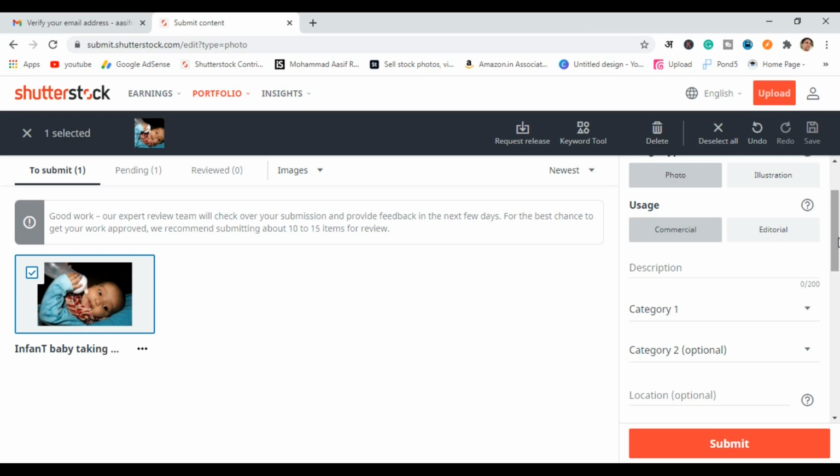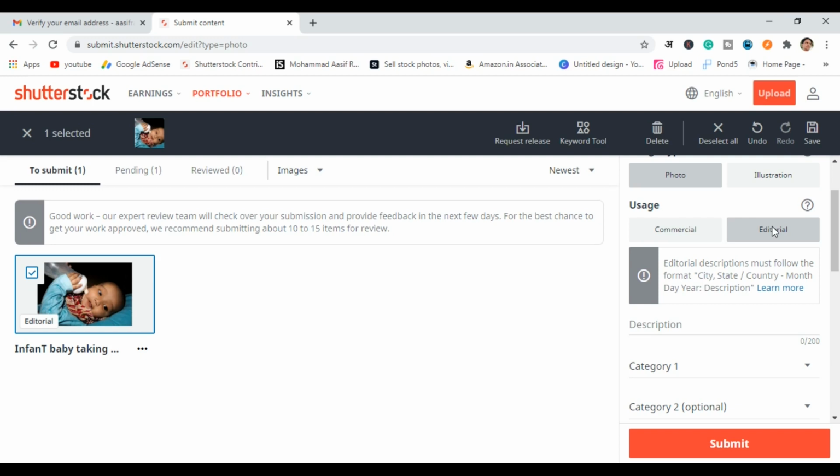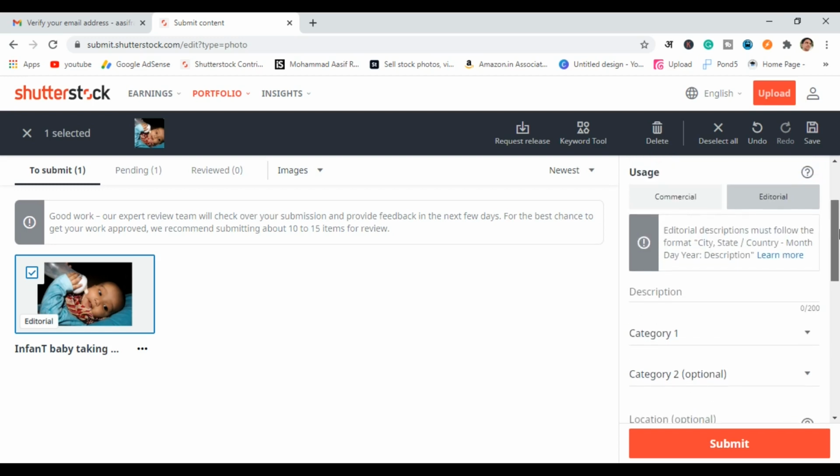If you have a model release, then you can select commercial in uses type. And if you don't have a model release of the person in the photos you are uploading, then you can select editorial here. When you select editorial, you have to provide some other details also.